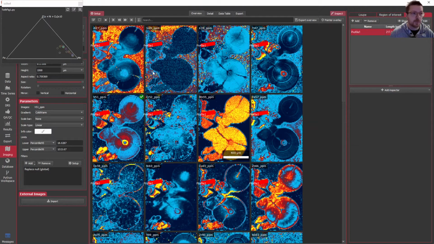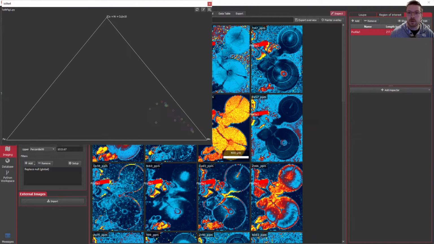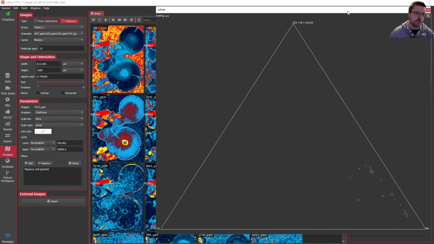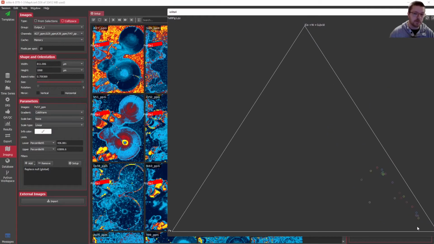Let me see what happens if I pull that out and blow it up for you. Does that help? So you can see there now, if I select the profile, along that profile, it starts out down in the corner and then it comes up and curls around a little bit here.